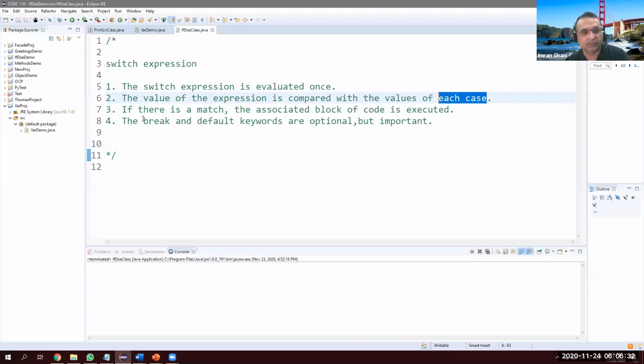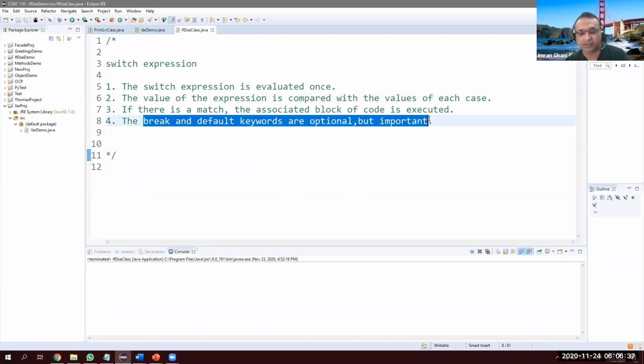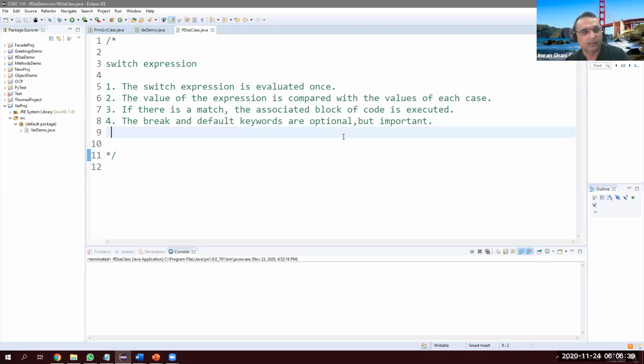Then we have certain keywords like break and default. They are optional, but they are important, and we'll see how we use these keywords, break and default.